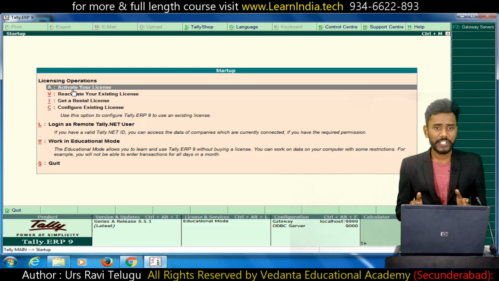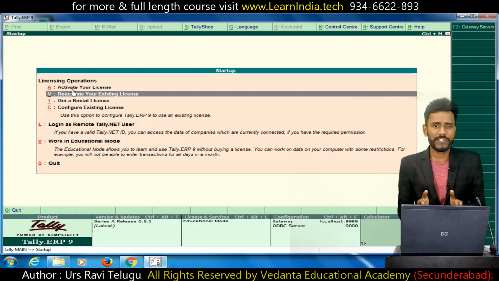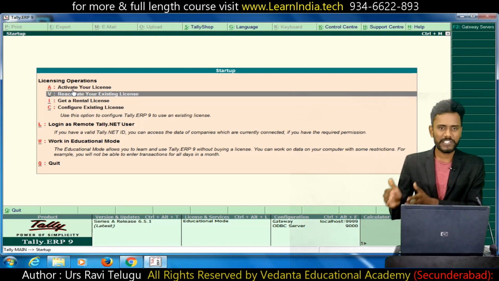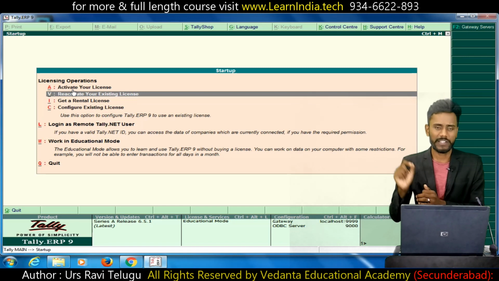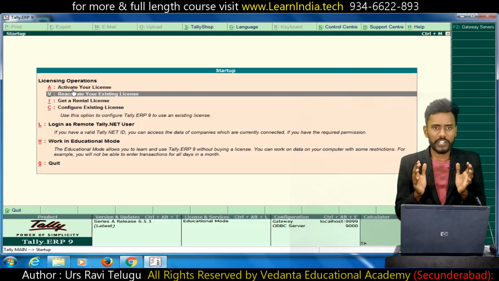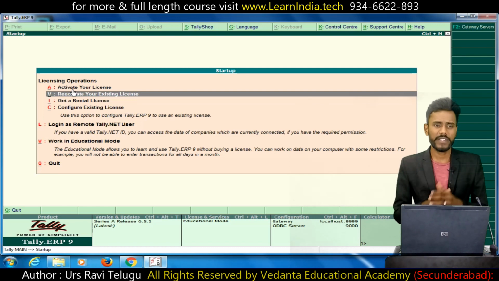To activate the license for the first time, and make sure, for example, the license we activated for the first time in A system. In the future, if you want to access the same license in B system, you need to click on reactivate license. Make sure only to activate the license for the first time, you need to click on activate. If the license is once activated, if you want to access the same license in another computer, you need to click on where? You need to click on reactivate.